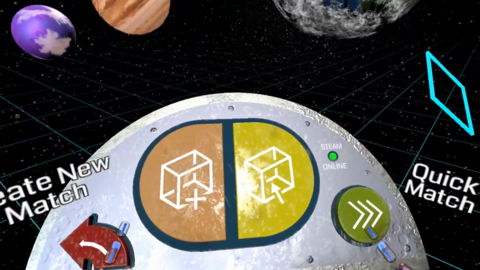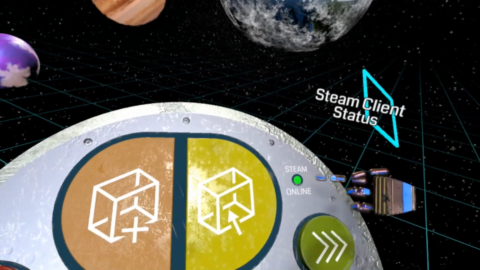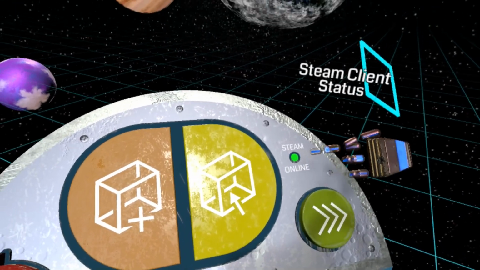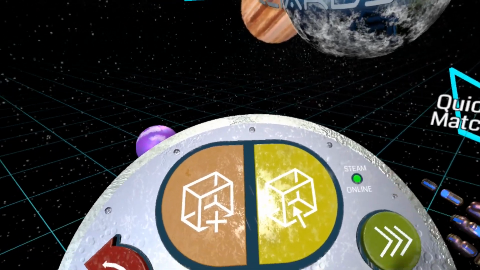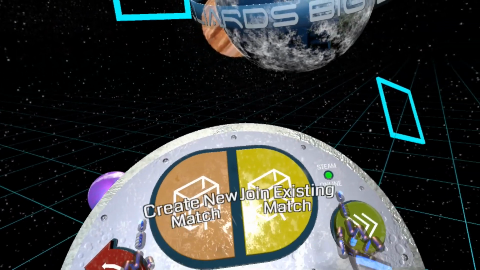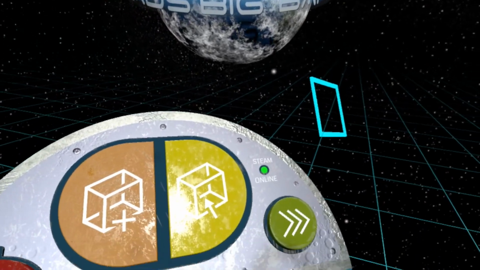So the second thing I want to point out is our multiplayer platform. Again, the icons have changed. We now have this little Steam Online button. This will let you know whether you are connected to your Steam client. If you're not connected, these buttons will white out and you won't be able to play multiplayer.